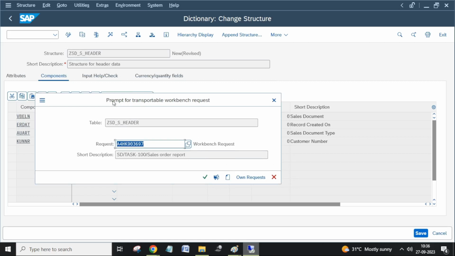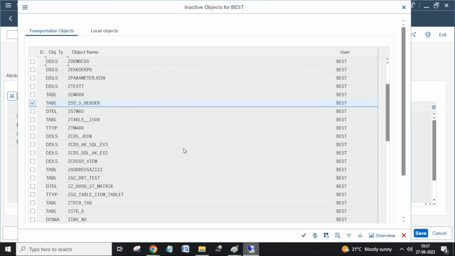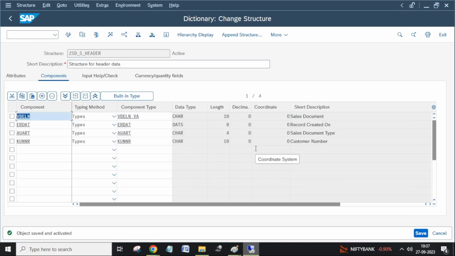No. Add all the developments related to this functionality, this object into the same transport request. Don't create separate transport request for each object. When the functionality is same, you have to add all your objects to the same transport request. Now I'm done with structure.